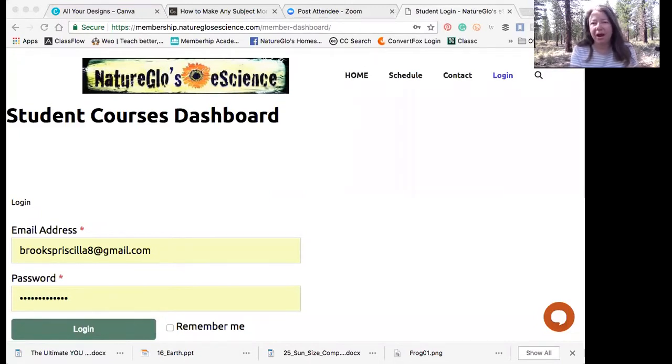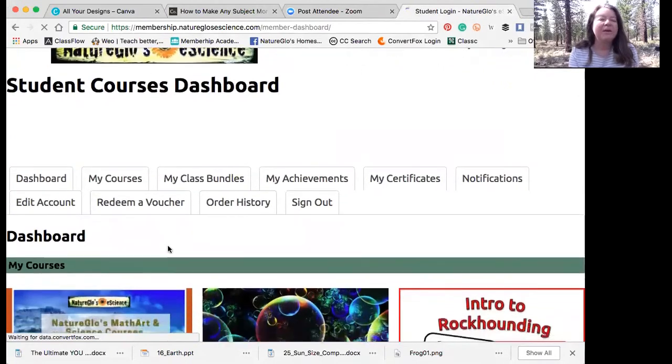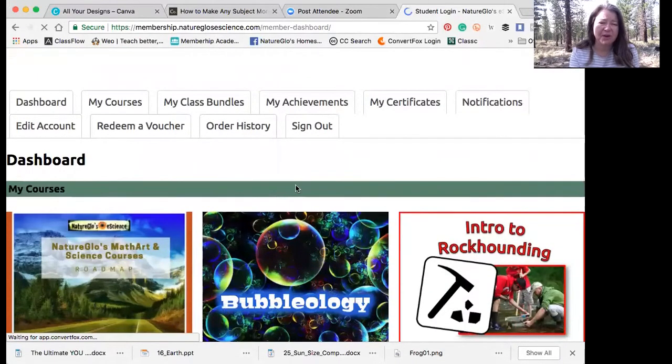So here we are at my website. So you just log in right here at the login and then put in your login credentials and then hit login. Okay, so after you've logged in, you'll see these different tabs at the top. They will help you navigate around your student login area or dashboard. So we have my courses, and this actually is all of the courses. My class bundles, that's actually all of the courses for the membership.